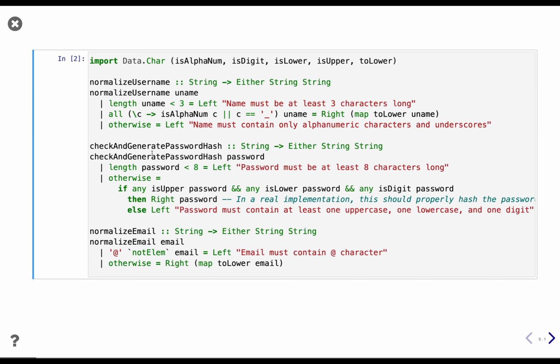Then we check the password, and if everything goes all right, we generate the password hash. So first we check that if the password has less than 8 characters, it's an error. Otherwise, if we have at least one uppercase letter, at least one lowercase letter, and at least 1 digit, all good, and we hash the password. In this case, we have a dummy function to hash the password, but in a real implementation, this part should properly hash the password.